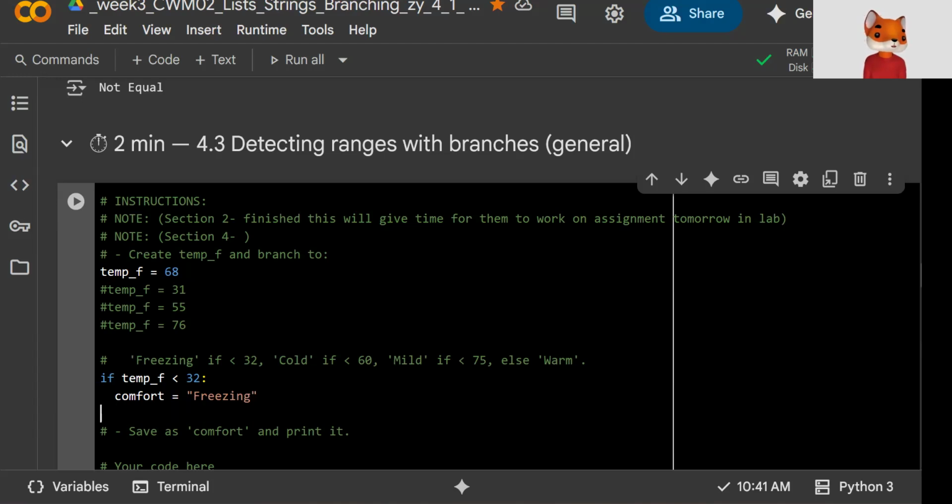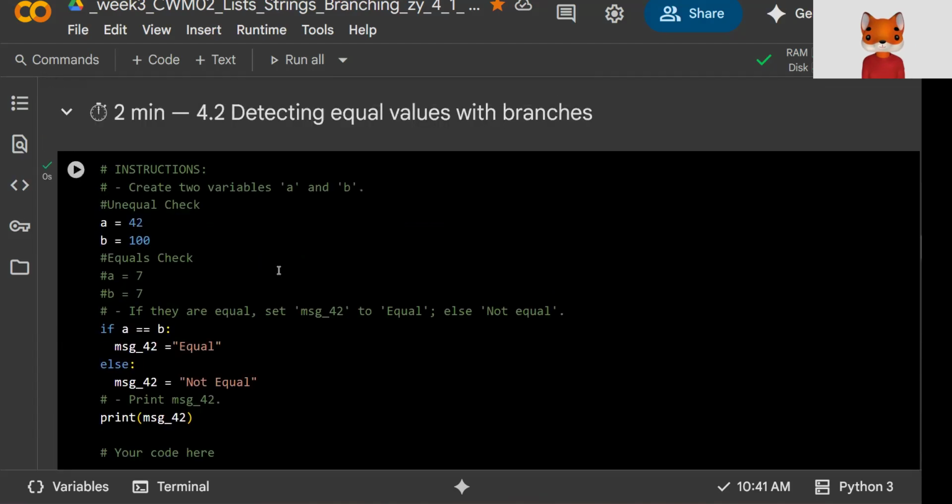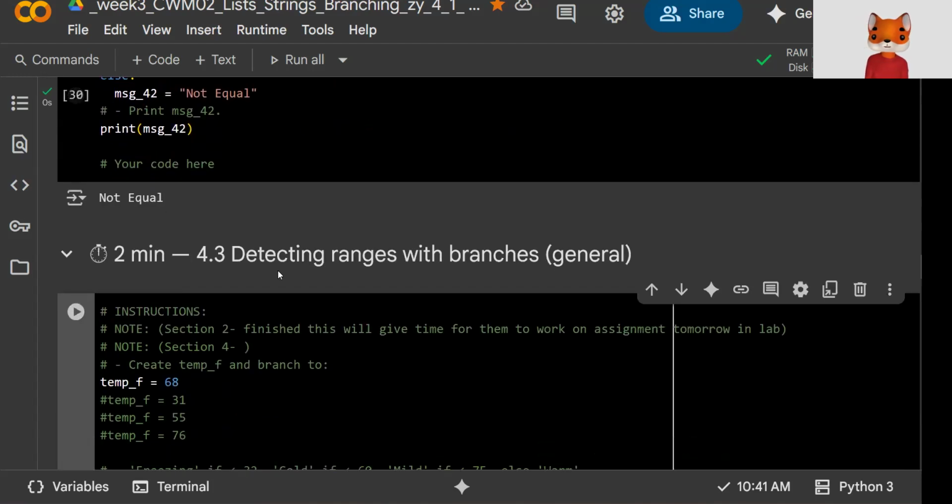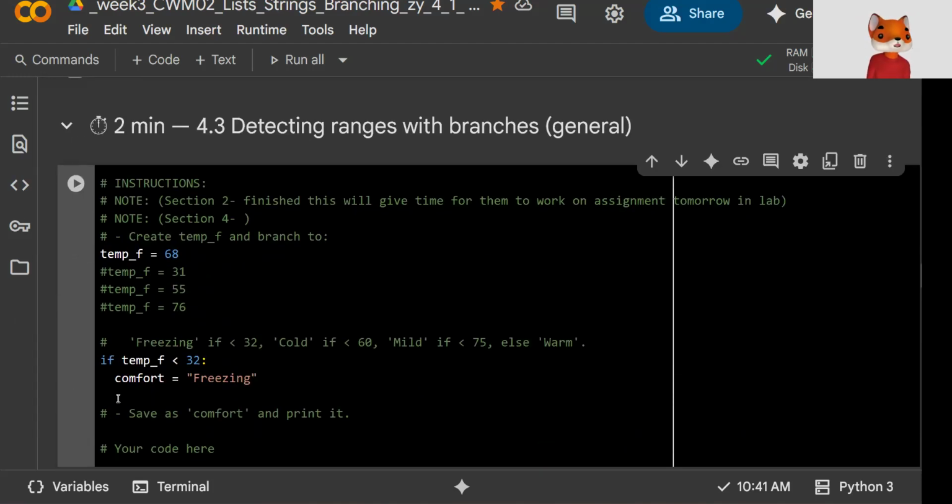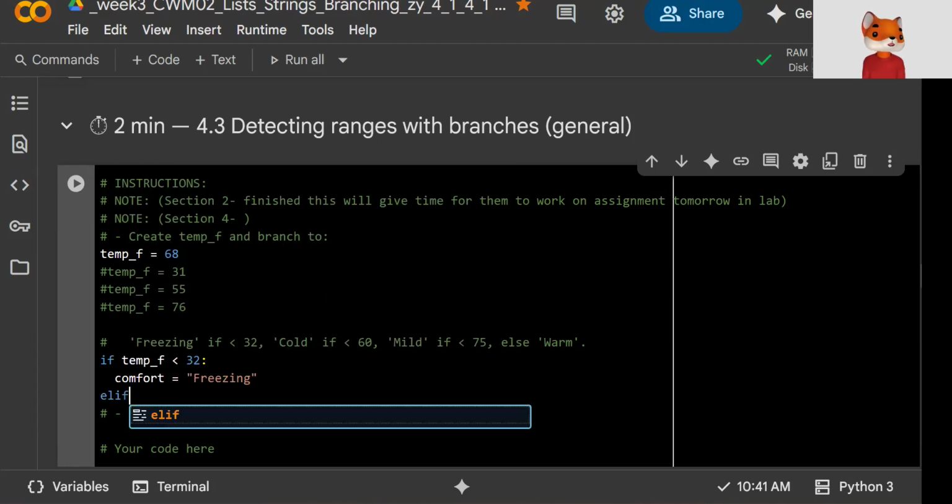Then there's another portion of this because we have multiple conditions here. We're not going to just focus on if else. There's a third or second part of this that's actually elif, which is essentially else if. So if, else if, else type of thing. But in Python, it's elif. So in this case, we're going to just type in elif.